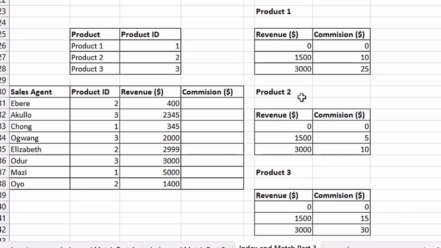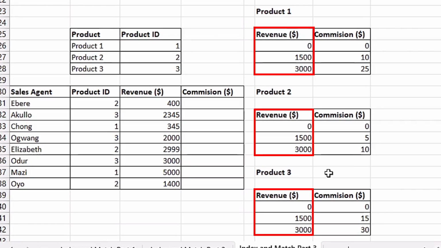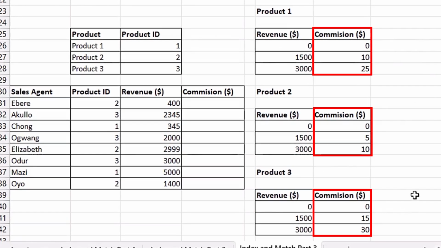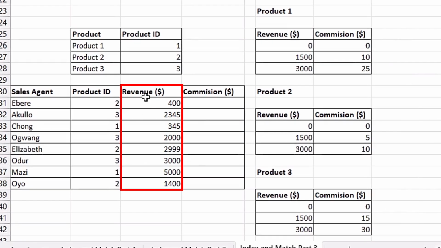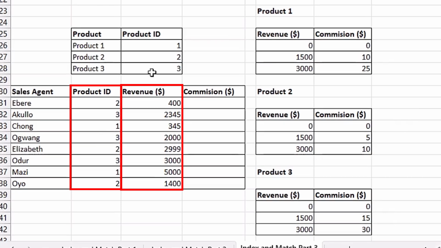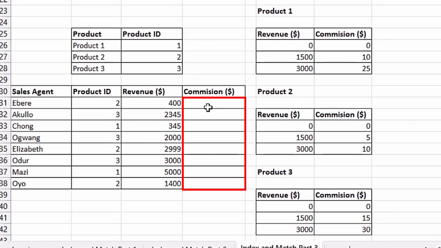Now I want you to realize something. Our revenue categories here are the same for all the 3 products, product 1, product 2, and product 3. That one is actually very important. But the commissions are different depending on the products. So we are going to come to this master table here, look up this revenue here and the product ID to get exactly which product we want. And then we shall pick the commission and we bring it here.